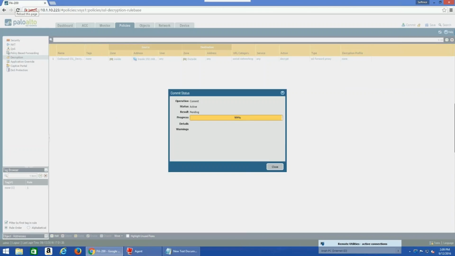Once these settings are applied over there, then we are going to check this. Okay, we apply this decryption policy only to social networking. So we also need to check whether this will apply only to social networking or to any other banking website like PayPal.